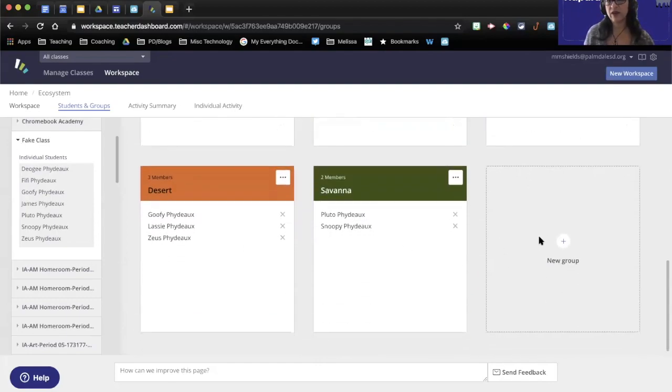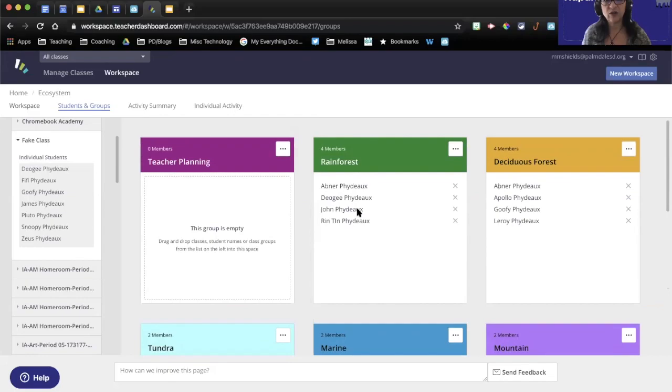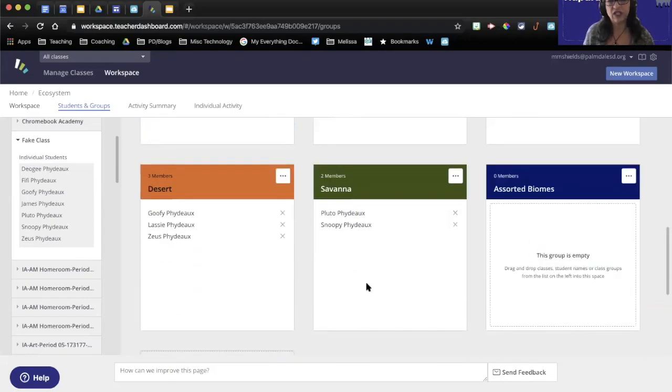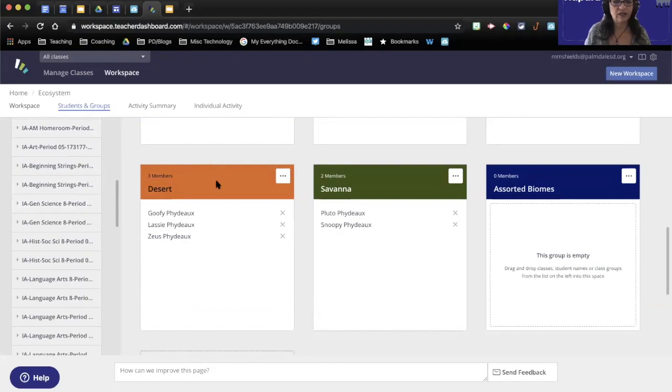And how I can edit my groups is how I start a new group is just click here. Maybe this group is assorted biomes. And I believe you can have up to 200 groups, although I'm not sure why you would want that many. But and I'll make this one this dark blue. Is nothing else a dark blue? No. So I can make it that color. Next. And there's nobody in this group until I decide to add somebody to that group. So that's how I add the groups. I don't think you can move these. No.